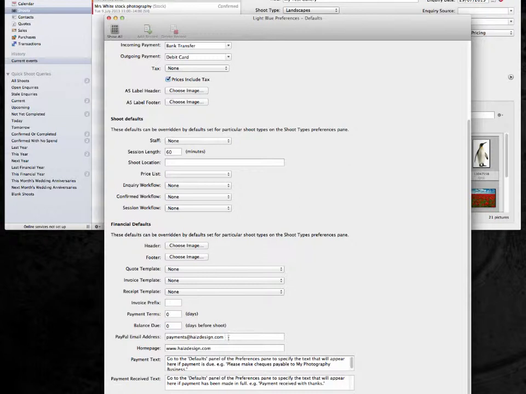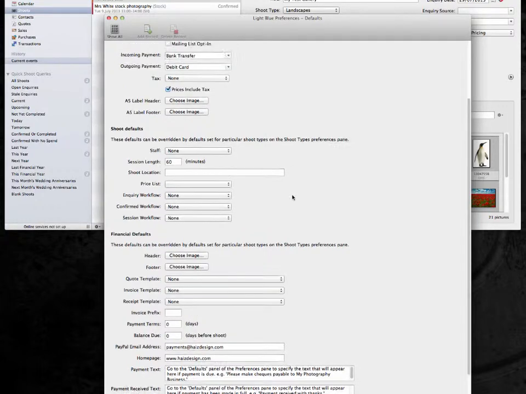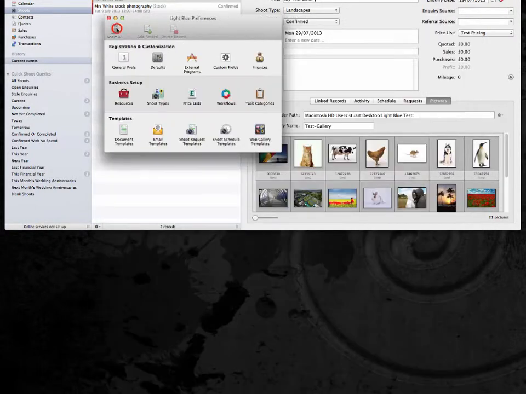The other one you need to change is on the defaults, and you can have a default PayPal address. So I've put my own one in here, and a home page for your site. These will both be relevant when we deal with the gallery in a moment. You've got some payment text where you can enter notes, so read through that. Once those are done, that'll be fine.